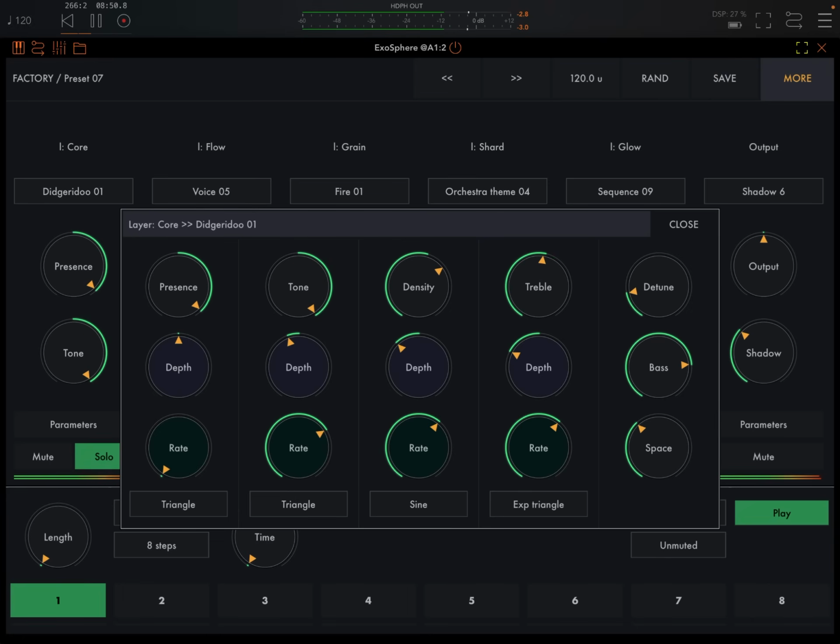Tone, so that's pitch, free pitch, up or down, 12 semitones, i.e. 1 octave. Again, we can modulate that. Note that this can only be modulated up to 1 semitone either way to make sure it sounds okay. So that's why, even if you have your depth all the way up here, it just moves a tiny little bit. It's different from the other ones in that regard.